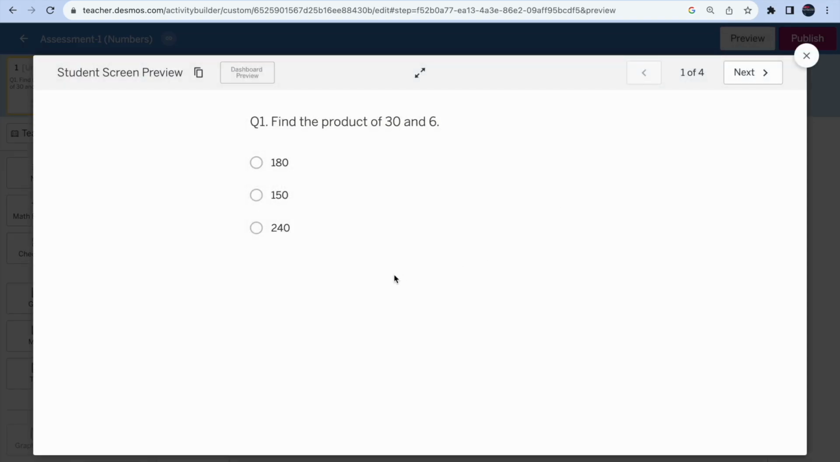Have a look. So this is your question screen. This is how your students are gonna see this page. Look, student screen preview. They are gonna see question 1, find the product of 30 and 6. So they can choose, right? And look, this part is actually for teachers. If this is a dot, which means student is just trying to attempt. So there is nothing specific that teacher can check. Teacher can only see that student is doing something on this particular page.